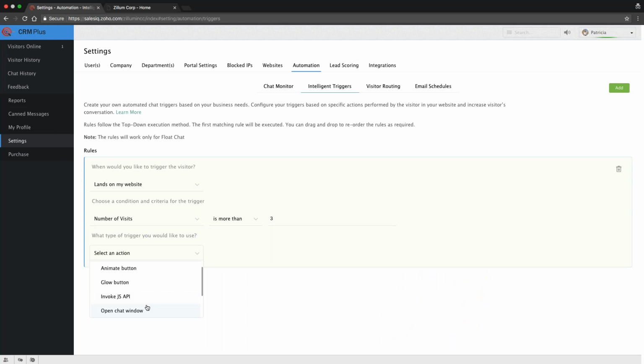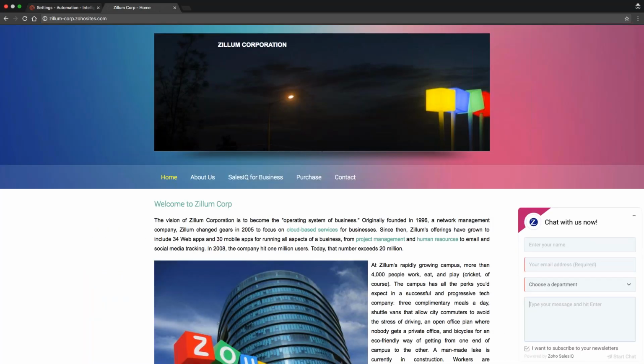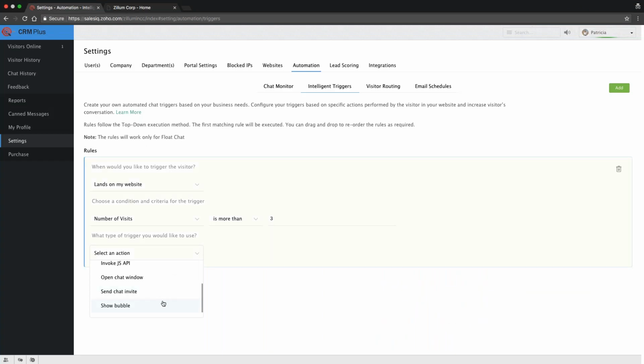Invoke.js API, we have a separate section for that in this session today, so I'm going to come back to it. Open chat window simply opens the chat window and lets it stay. So this again is designed to let people know that, hey, there's a chat window here and it's online, so you can use it to talk to our staff. That's the objective. And send chat invite is where you actually get to send a message to a visitor. So that's what we're going to focus on.